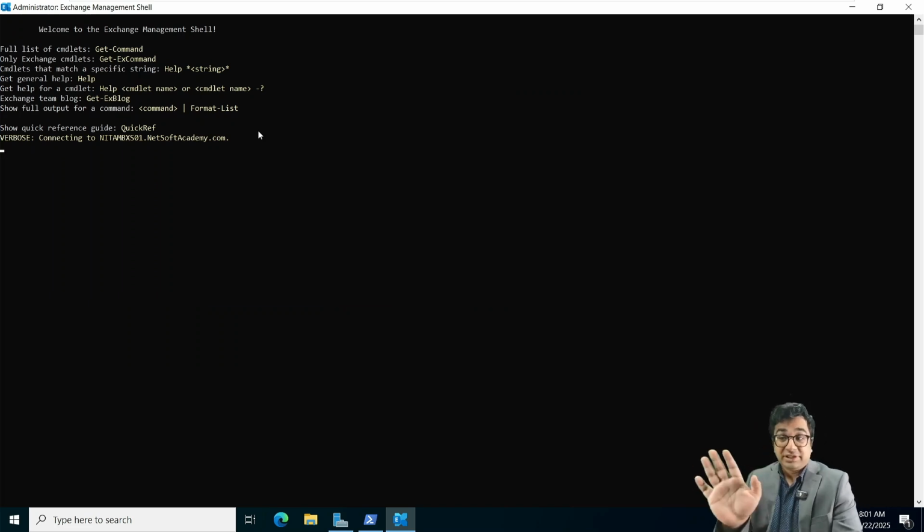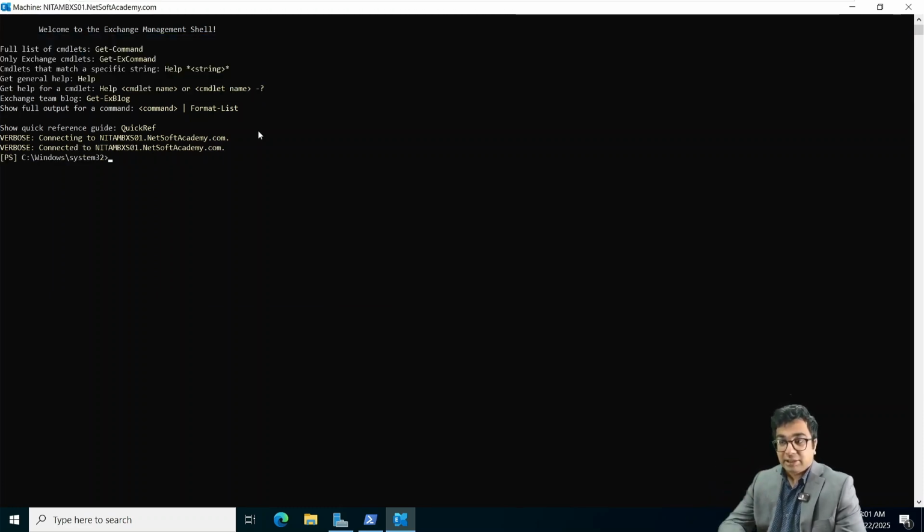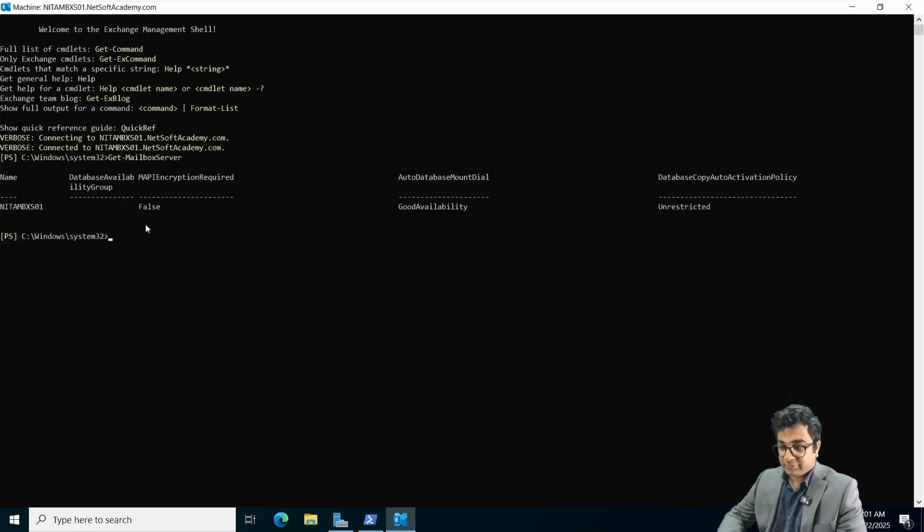Now this is the difficult part done, by the way. The next few parts are very simple. We can get that done in 10-15 minutes. It's not going to be that big of a deal, but it will still be a challenge. Mailbox server. And you can see Nita MBX is 01. Availability is good. Everything looks fine.